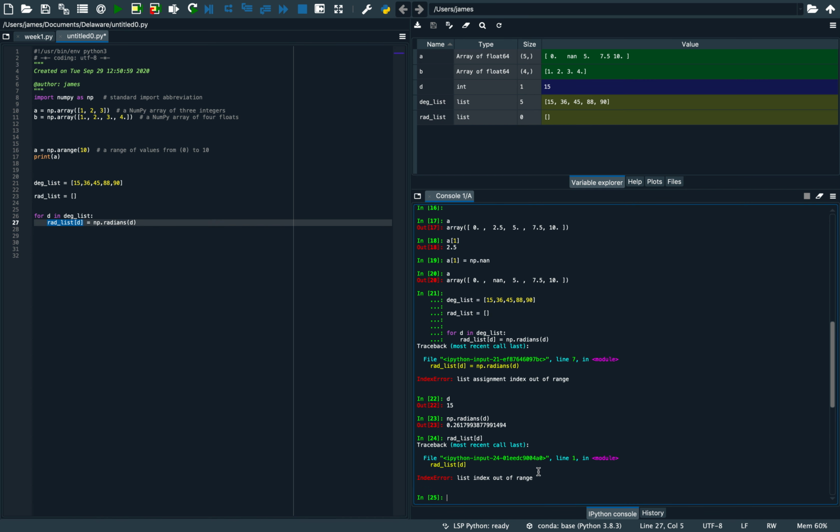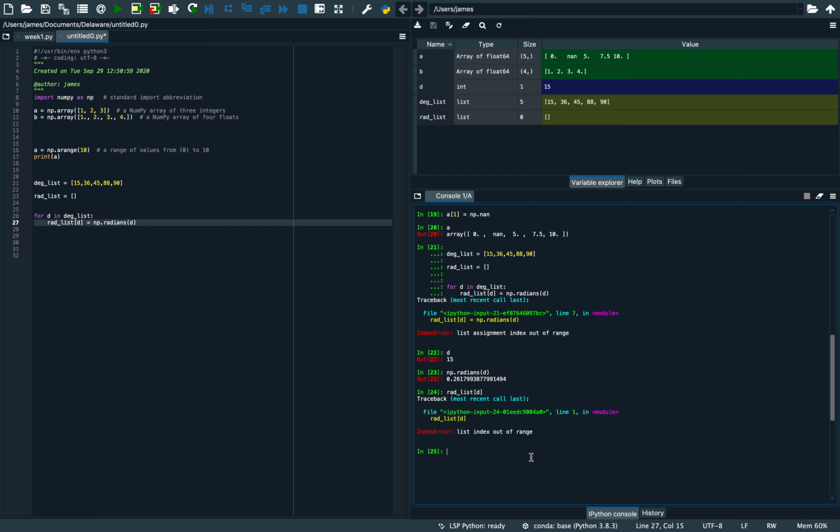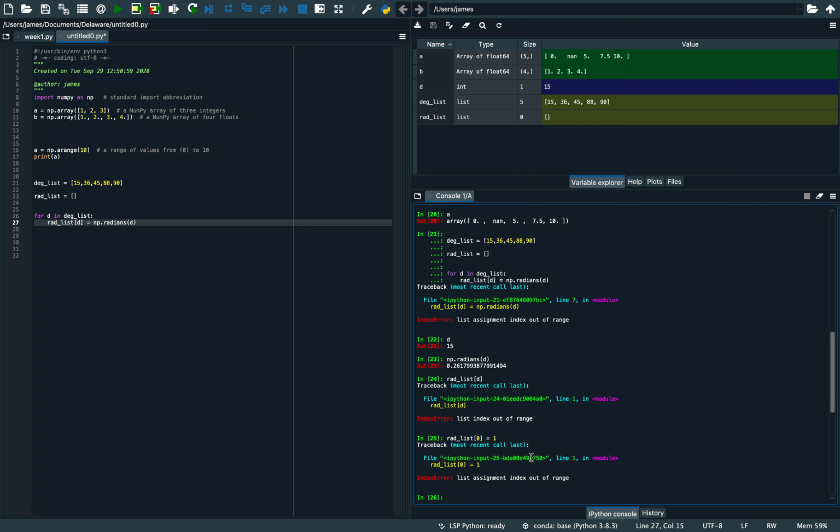There is no 15th element, we're out of range. So I can do a couple things here. First, let's see if we can just pop in something random here. No, we can't do that. So this is already different than R. For those of you who took the R phase with me, remember we did this in the last section. Instead of specifically placing elements into a list like that, we have to use append. So we have to use radlist.append, and we want to append it by NumPy radians of our d from deg list.